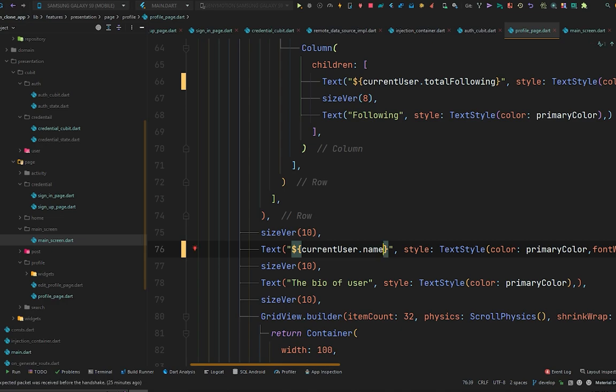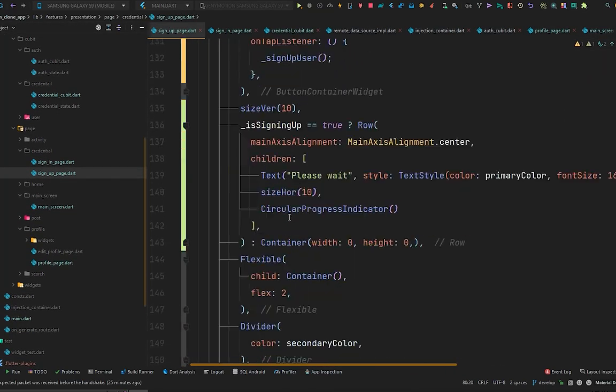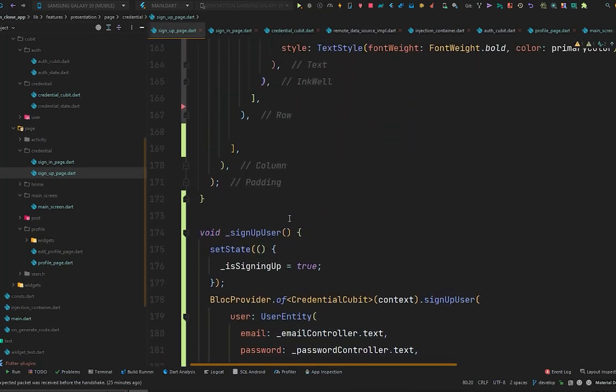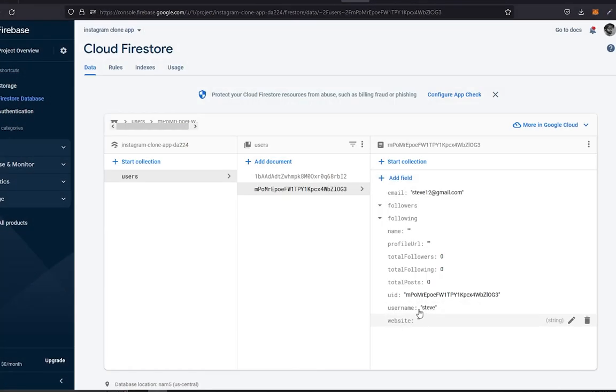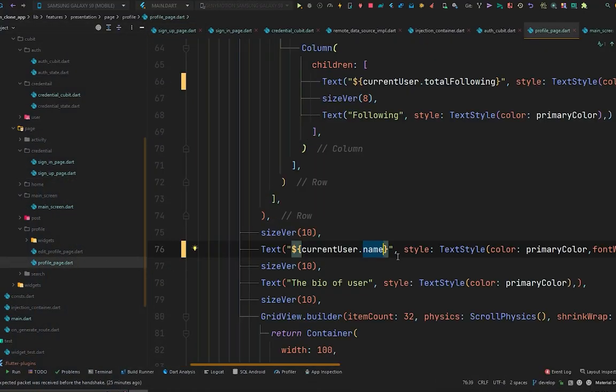And when we were signing up to the application, we passed only the name. If we come to the bottom all the way down here, we specify the name here, and in the database the name is an empty string. So in the profile page we will check the condition if the name was equal to empty.